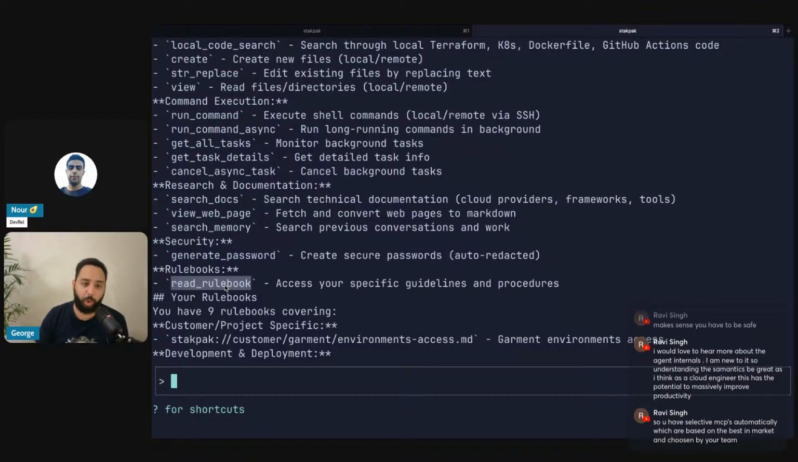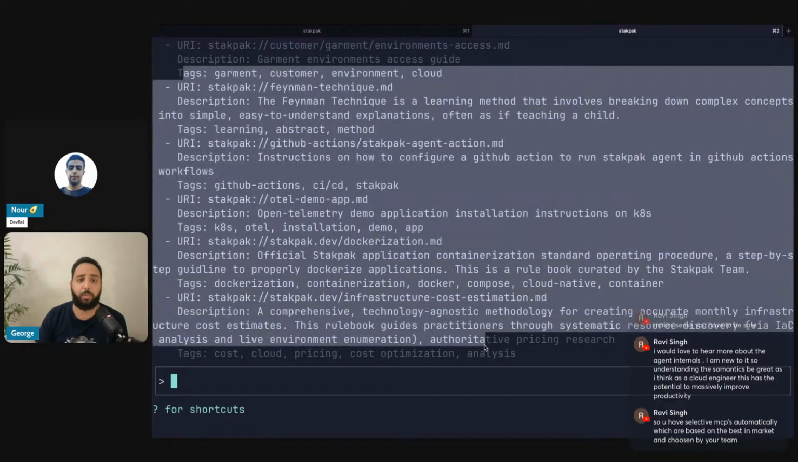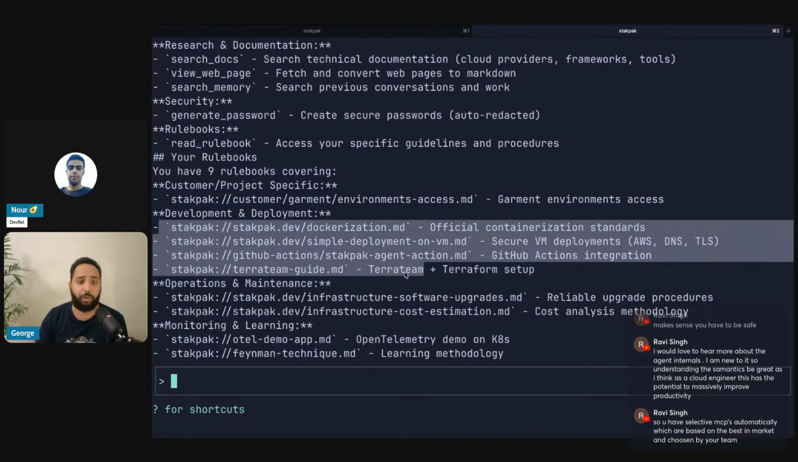It can also read rulebooks. So this tool allows it to choose a rulebook and read it. And in the beginning of every session, you would see we list some rulebooks available to this agent. And as you can see, it could see some rulebooks related to specific environments. There are some development or deployment workflow rulebooks like these.